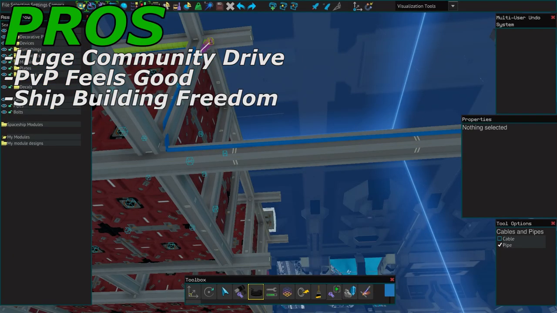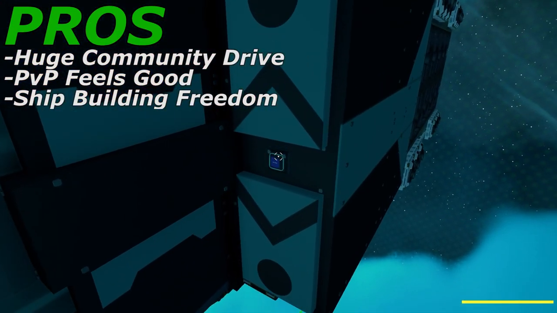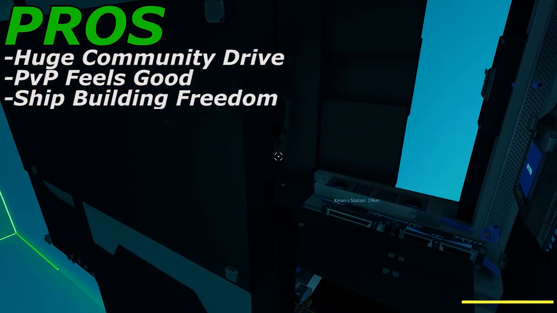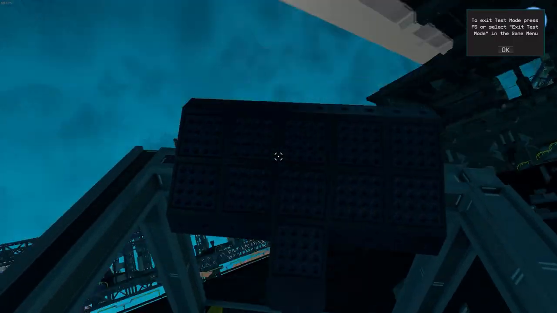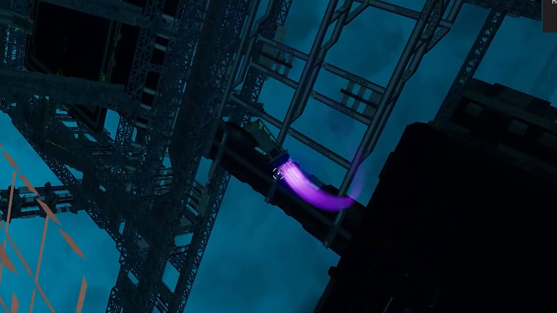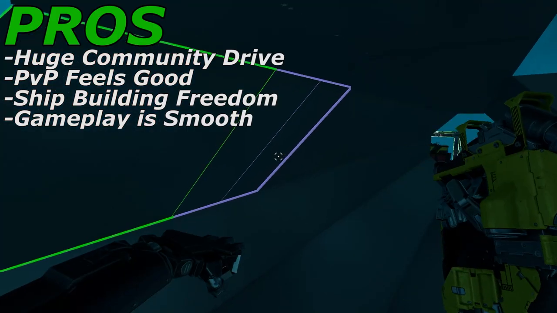Another great thing about Starbase is the shipbuilding. Without a doubt, this is probably the best part of the game, as you have tons of freedom to build your ships in any way that you desire. However, that doesn't necessarily mean that all ships are created equal. After that is simply the fact that the gameplay feels smooth and without lag.